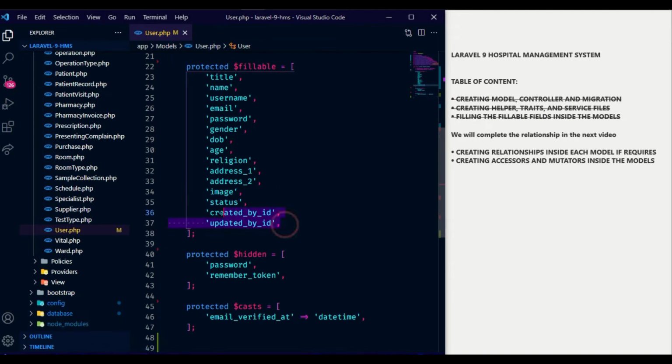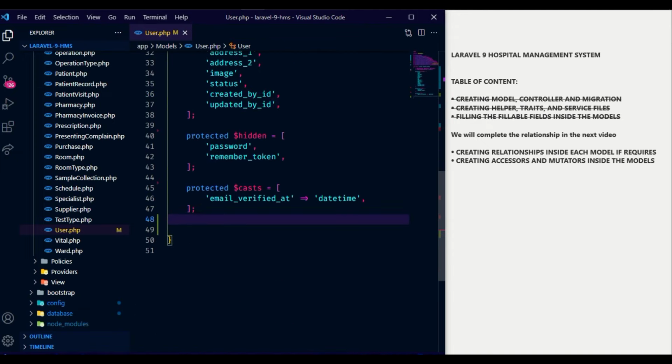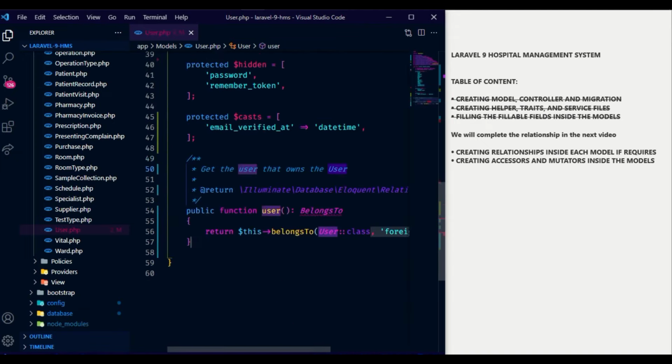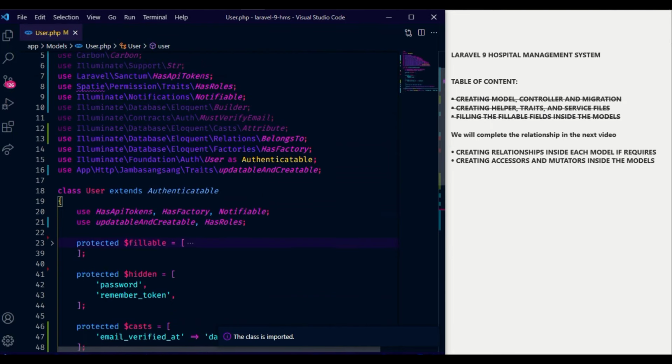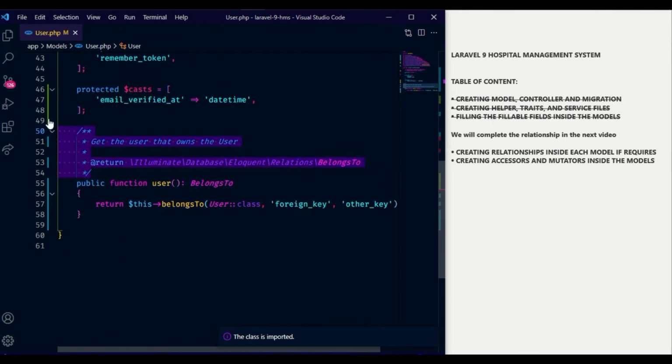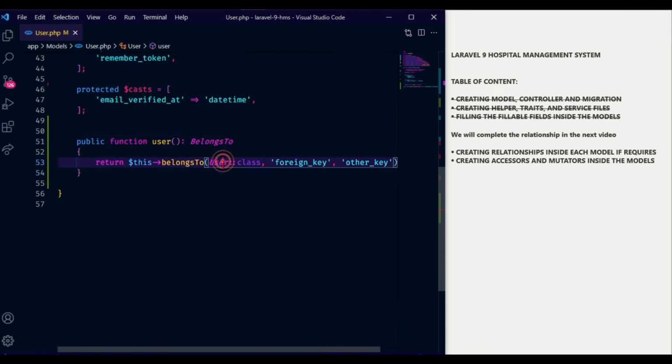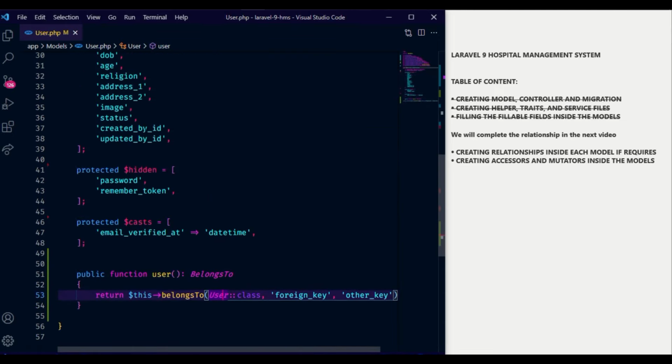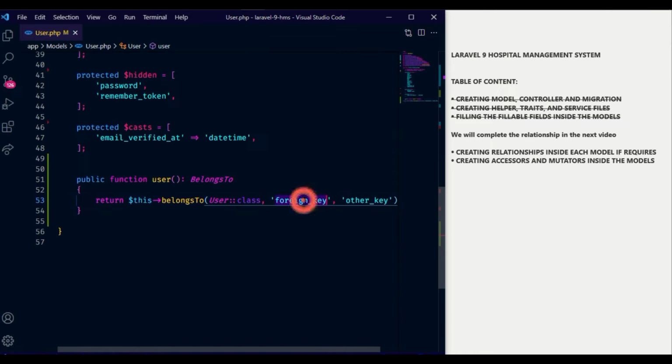In this Part 4, I will make all the basic relationships that I need inside this project. I will also make some static functions for the user model, which will be my main focus for now, and also make some accessors and mutators inside the user model as well. So let's get started. Now, inside the user model, I will first create two belongsTo relationships, namely createdBy and updatedBy.